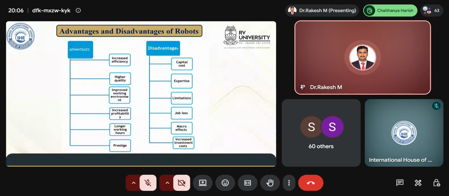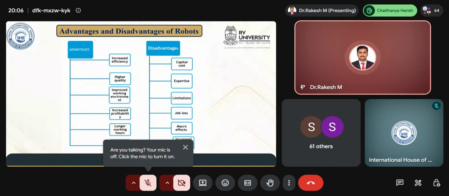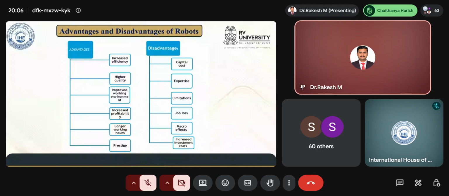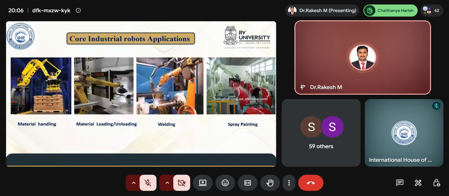So disadvantages: capital cost, very high initial cost. A high capital cost will be there to deploy the robots, very expensive. Expertise: skilled trainers are required to operate the robots. Limitations will be there. It can only be restricted to certain applications of some robots, not all. It can make people jobless since you are removing the human labor from their tasks. Some macro effects can be there. Increased investment cost, so down the line maintenance issues and controller requirement issues, or upgrading of the robotic systems, or upgrading of the software issues will occur. So these are the typical disadvantages of the robotic system.